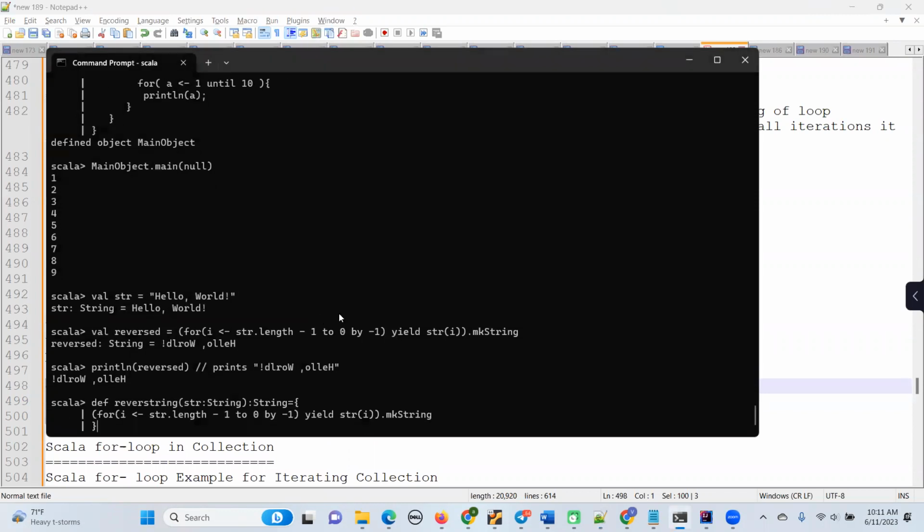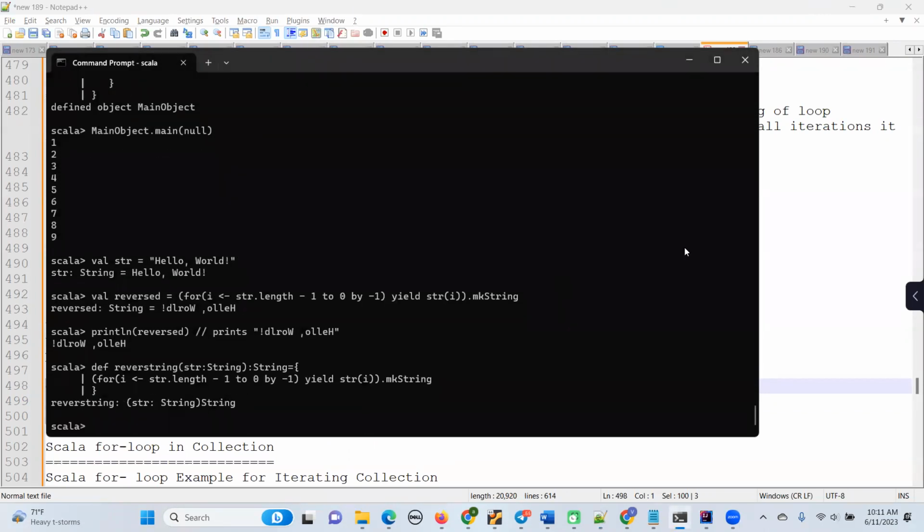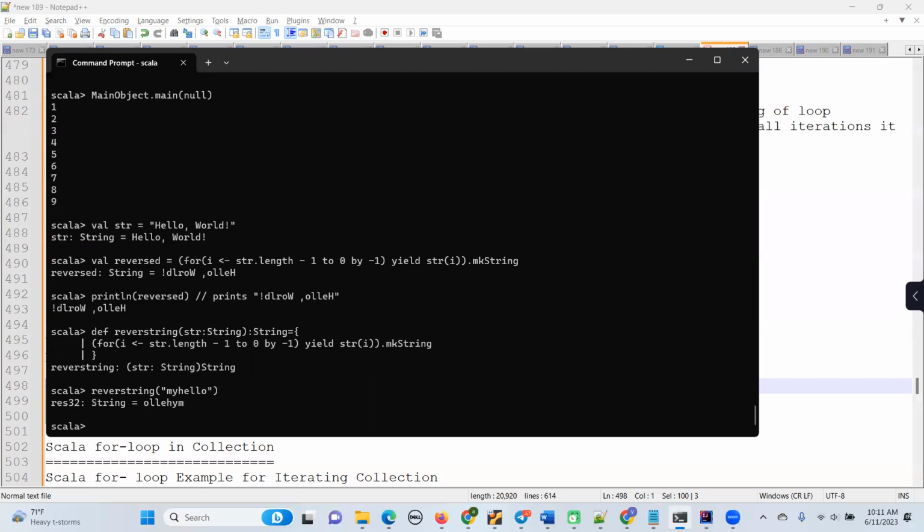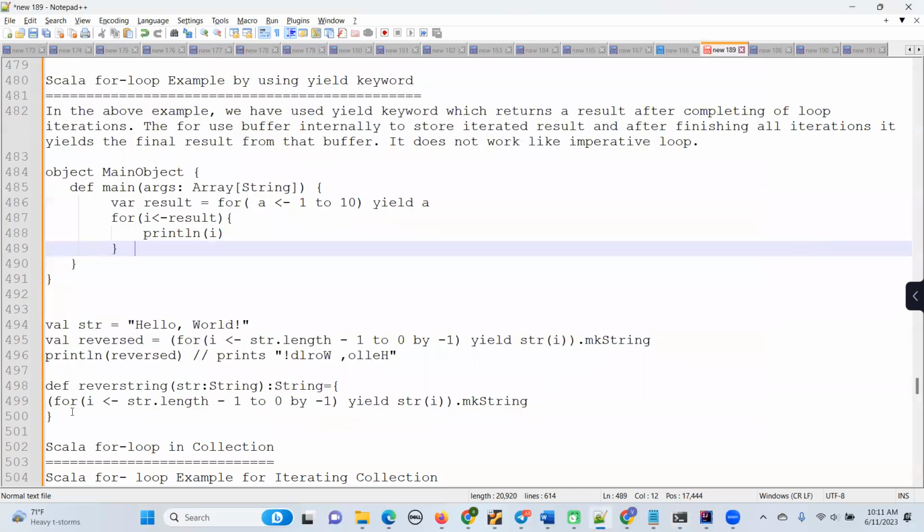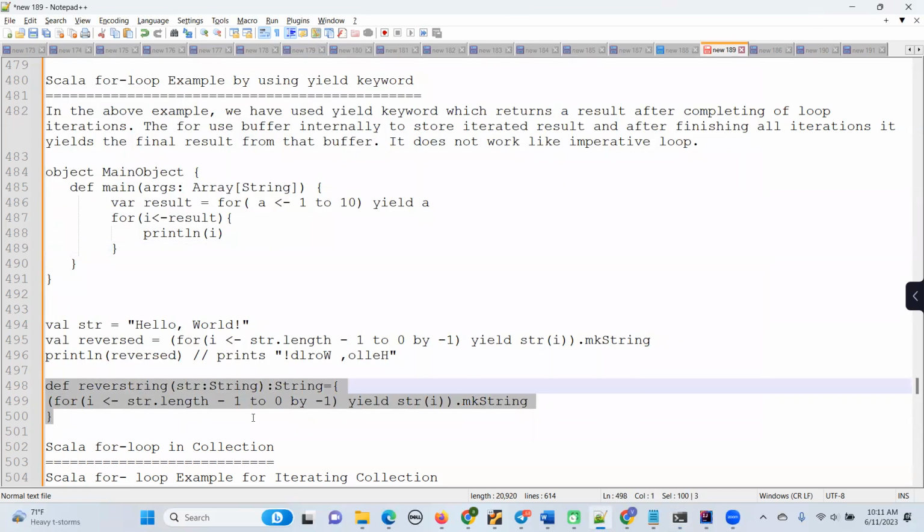So I can call this function. Now I want to use this function, reverse string. Now you can reuse this function. I say my hello. Okay, it is converting. So this function you can put in a class and call it that way. But this is the way of writing a function.